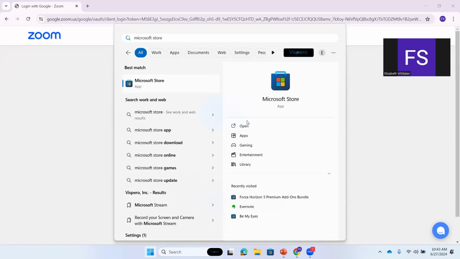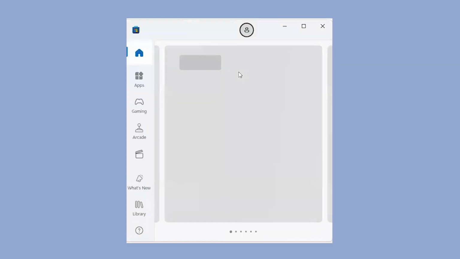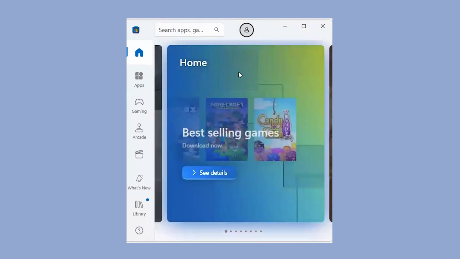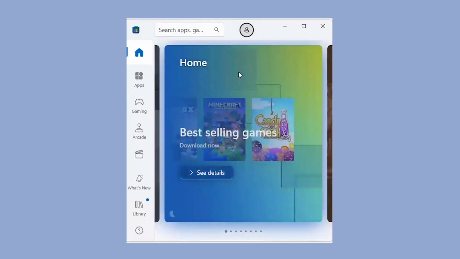Microsoft Store, app, press right to switch preview. I'll press enter to open it. Microsoft Store, button, user profile button. All right, and now the Microsoft Store app is open. By default, it places me on the user profile button.